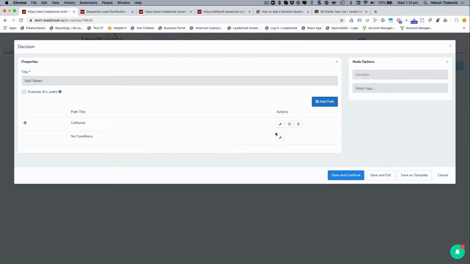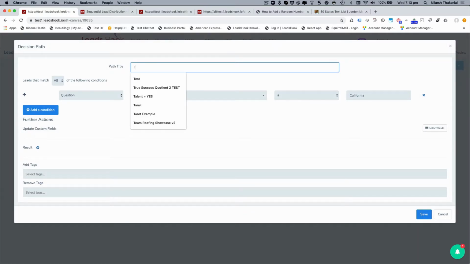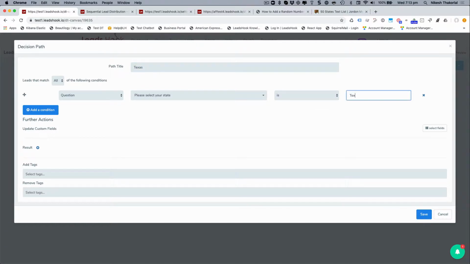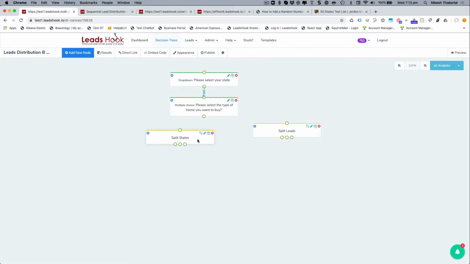Save and close. I'm just going to clone that and put one more. I'm not too familiar with too many US state names, but Texas comes to mind, so we'll just go with that. All right, save and close. And similarly, you'll go ahead and enter all of the other states.